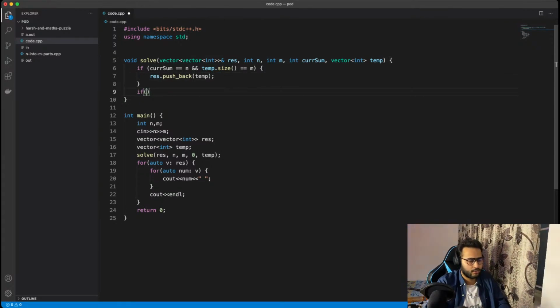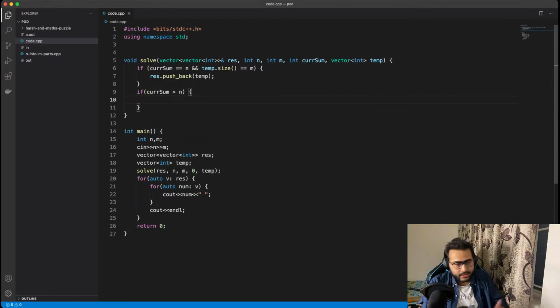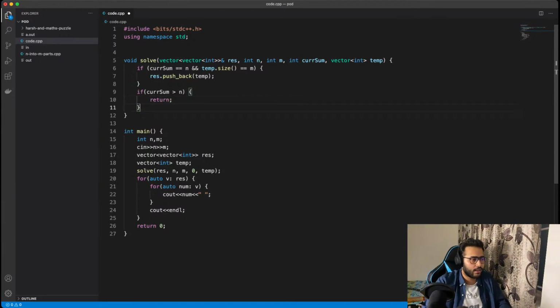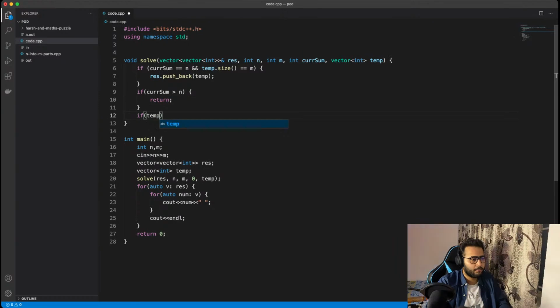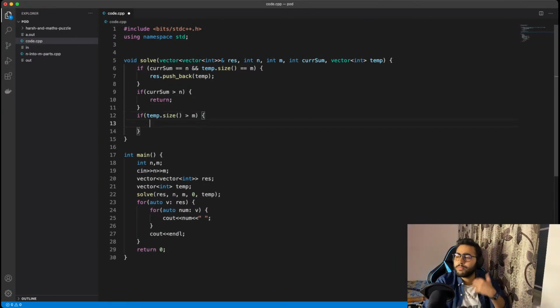Otherwise, if at any given point current sum becomes greater than n, there's no point in going further, right? So I'm going to say return. And similarly, if temp dot size at any point becomes greater than m, there's no point in adding more elements because we are interested in only m elements. So I'm going to return from here also.